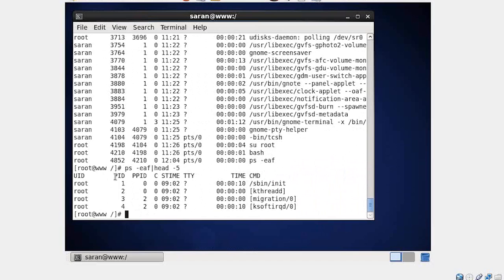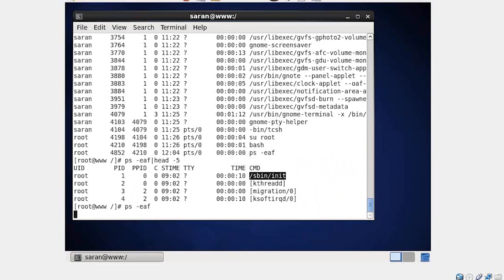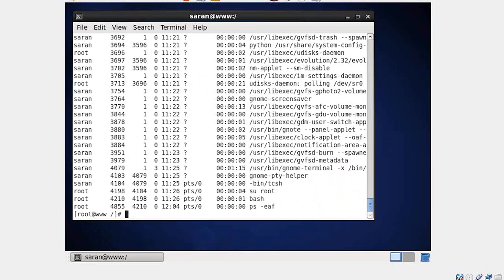Okay, just to list, we have the process ID and the corresponding parent process ID. And the system, what is the command that is there, and the user ID, as you can see here. Like this, we can get a list of all the processes that are running in your system.